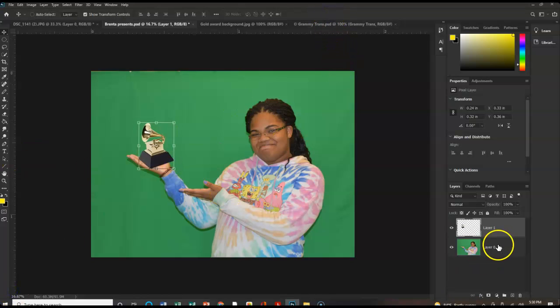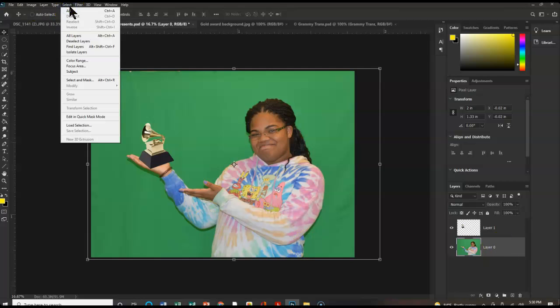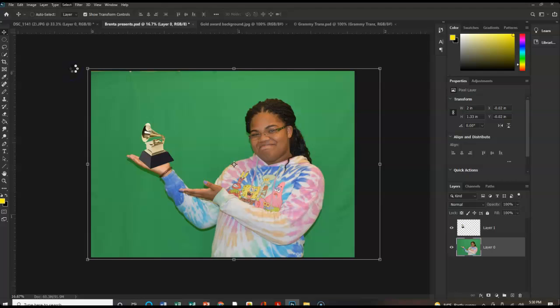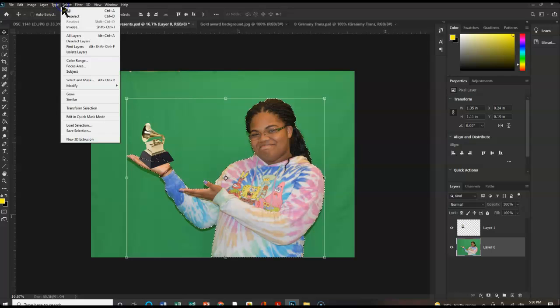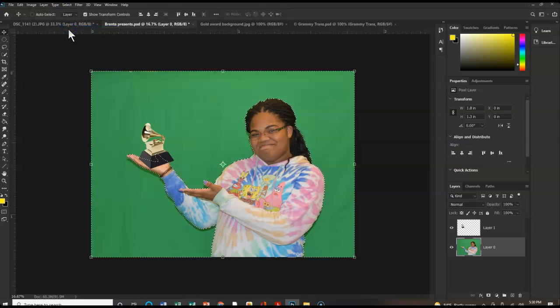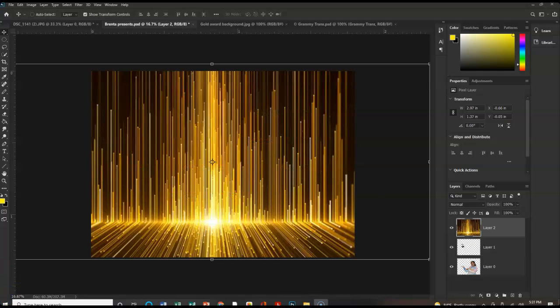I'm also going to go back to my original layer and remove the green screen. That probably should have been our first step. So select subject. If your green screen is pretty good, then we should be able to select this all at once and do select inverse. Then hit the backspace, and that will delete everything, and Control D to deselect.